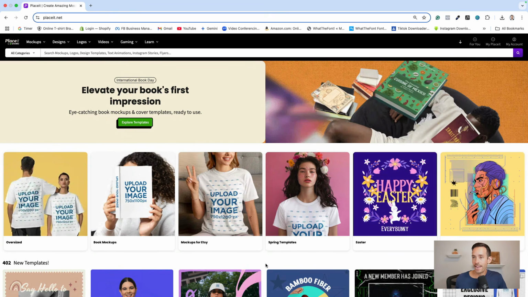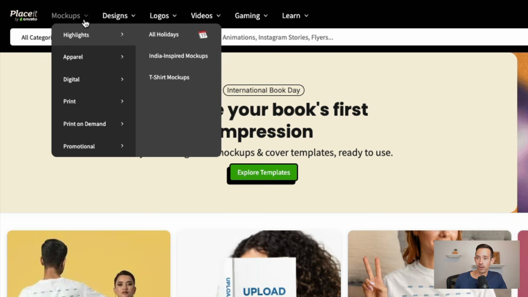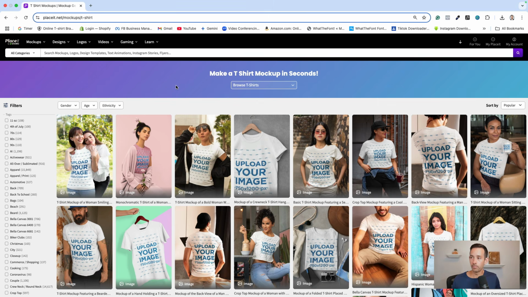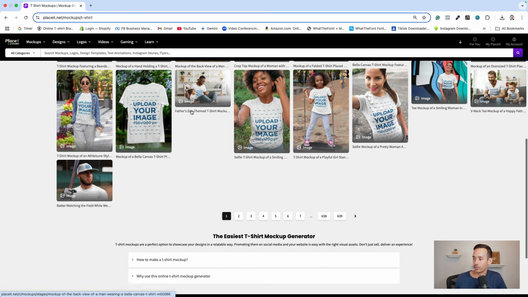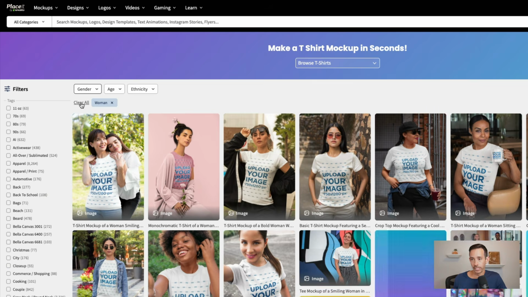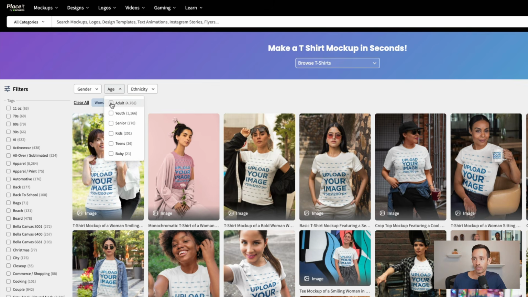First, go to placeit.net. I'm here in my own account. Under the mockup dropdown, I'm going to select apparel. I'm going to go ahead and select t-shirts. This is going to pull up literally thousands of t-shirt mockups for you to choose from. On the left-hand side, you're going to see a ton of different filter options that you can choose from. I usually like starting by using these top filters here. So I would change the gender to women for this particular shirt because the design is targeting females. And then age, I would go ahead and select adults.